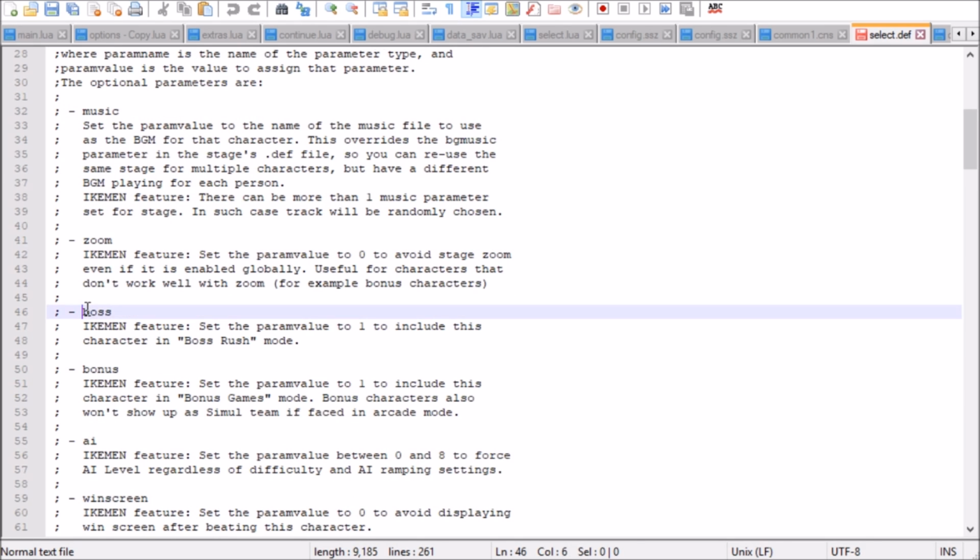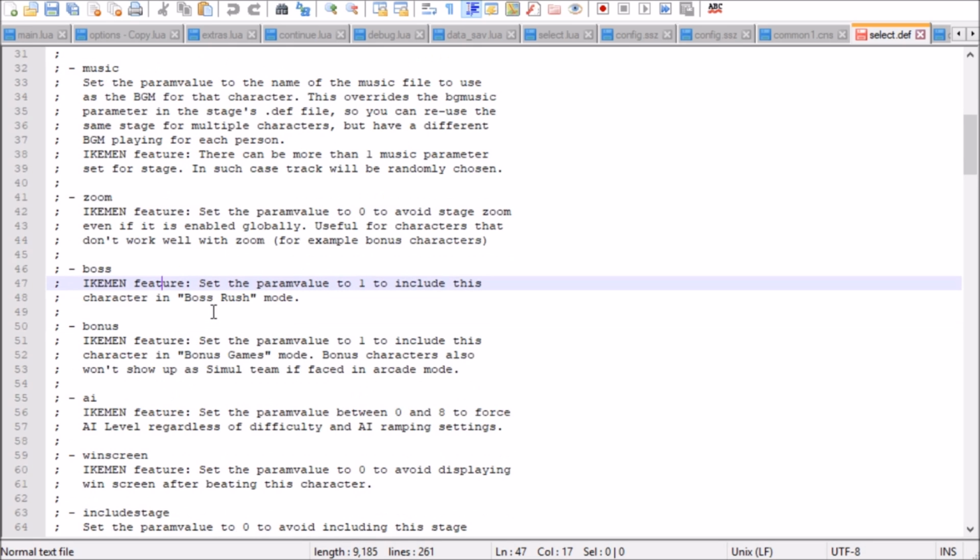Boss. Okay, so again, this is a unique Ikemen feature. If you add the value to a character, you can specifically make it so they will appear in the boss rush. That's what that does. Bonus, same thing with that. That means bonus characters won't show up, as it says. You can just read it right here, but basically you can exclude them from the mode if you want, or if you want them to be like that.